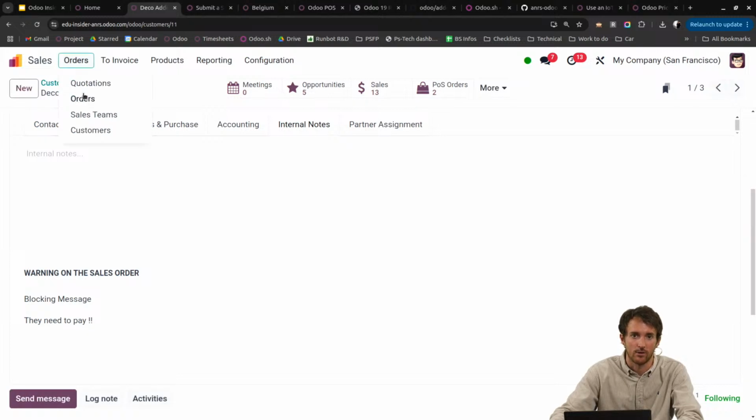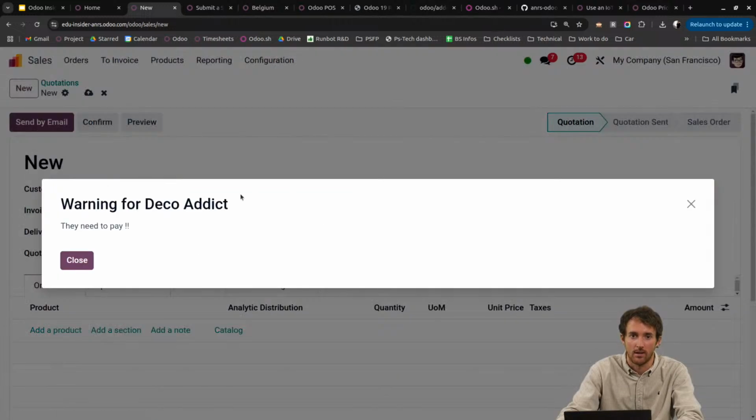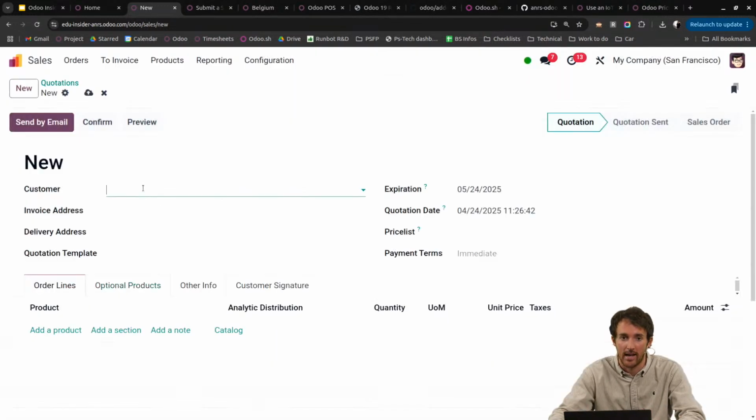And so now if I try again to create a quote for DecoAddict, I will get this message telling me they need to pay, and I cannot proceed. I cannot add DecoAddict. I will be stuck at any step of this process, so I cannot proceed with a sales order for that kind of client. So that's a way to block different customers in your database.